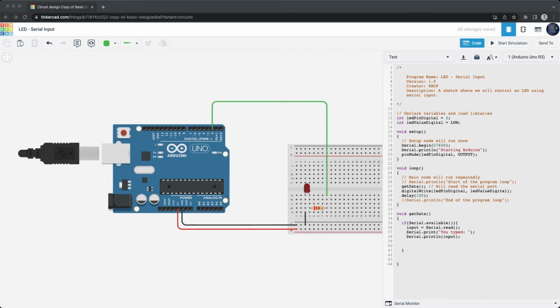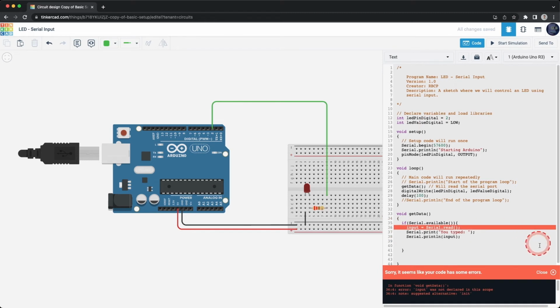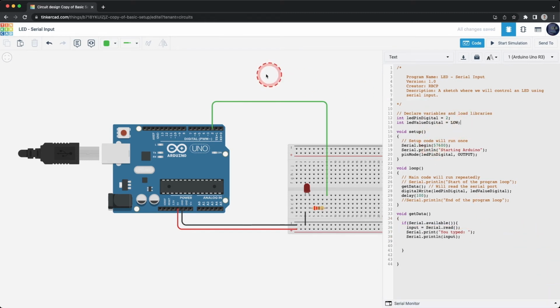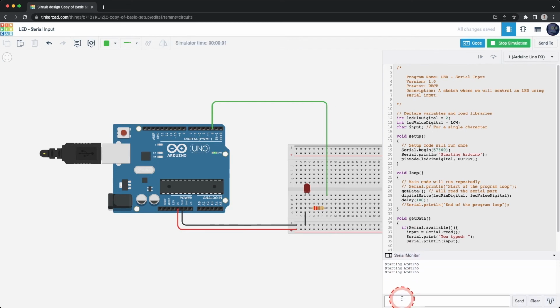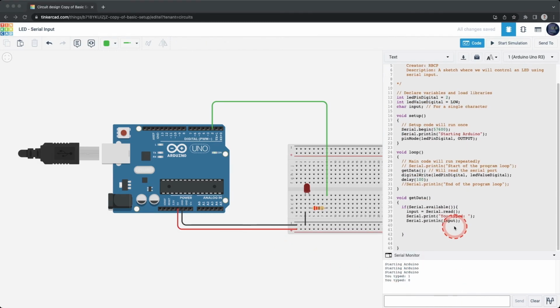We have an undeclared variable called input. Go back to the variables in your sketch and type char space input semicolon. The char variable type is for a single character. With our sketch, we are only going to read one character. Click Start Simulation and type a 1 or 0 into the box. You will see the serial monitor print out a line telling us what character we input. We will use a 1 to turn on the LED and a 0 to turn off the LED.